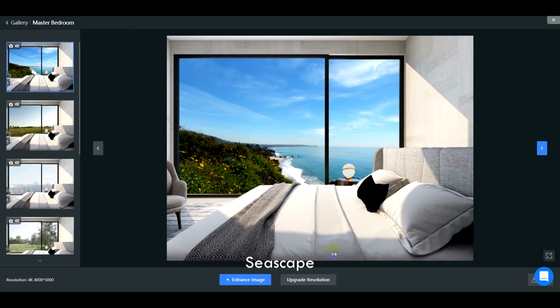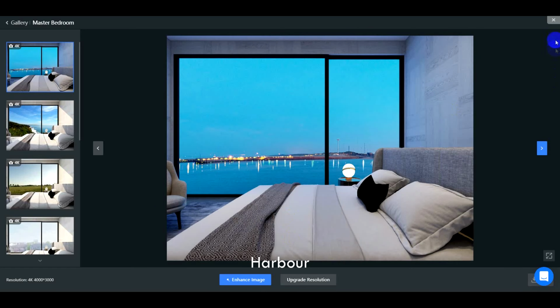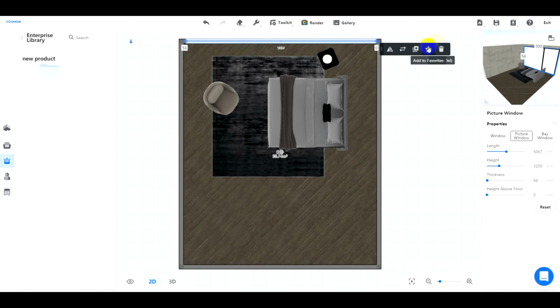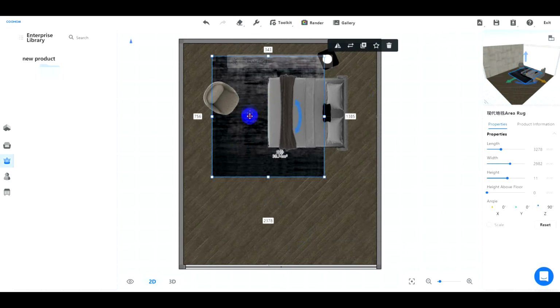And Seascape, Harbor, and Coast series are suitable for houses located beside the beach. You can rotate your plan and change the position of windows to find the proper scenery.